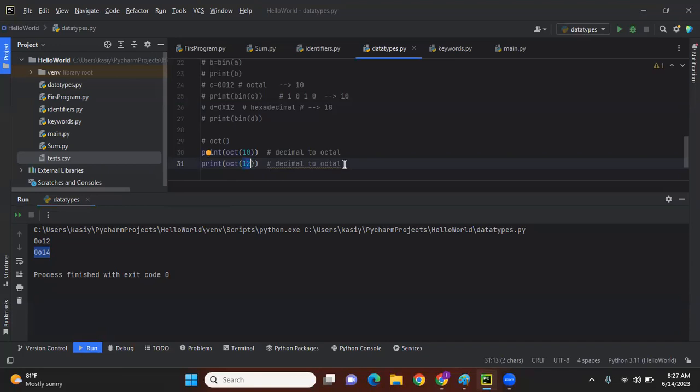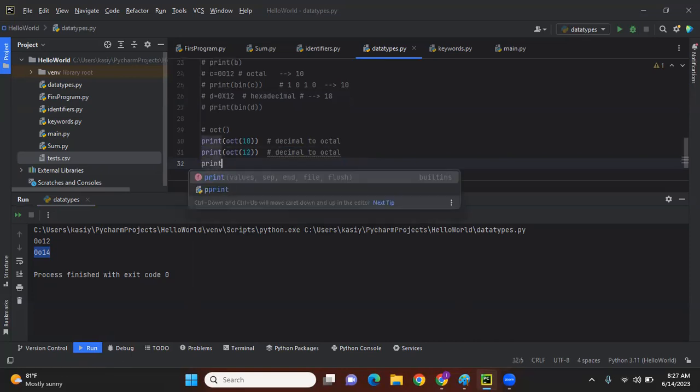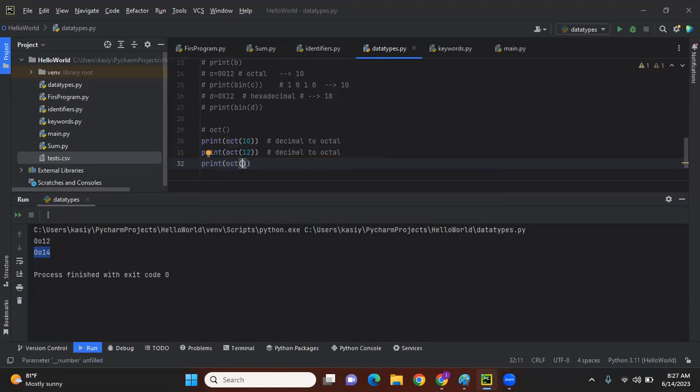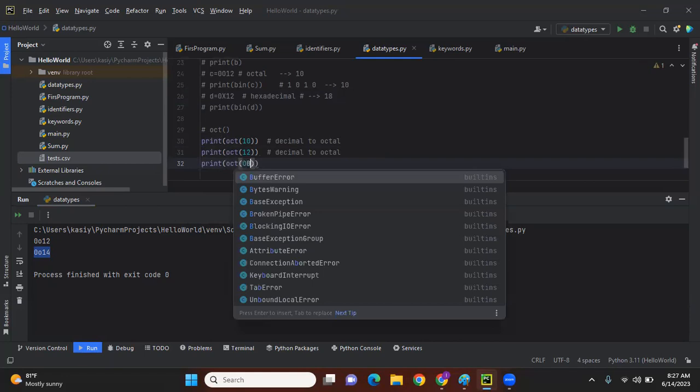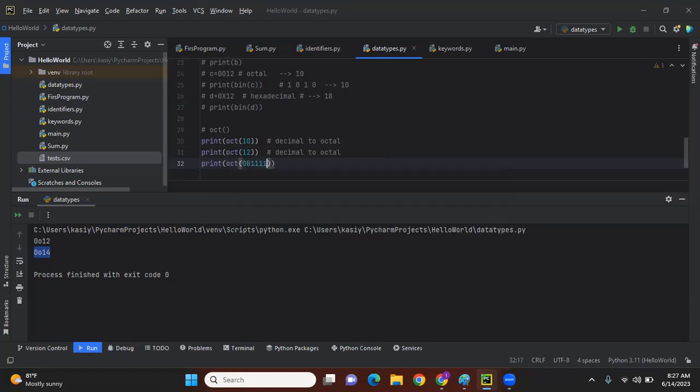Farhan, is it good now for this? Yes, Shyam. Cool. Now we'll try to convert from another form to octal form. Another form can be hexadecimal or binary. I'm taking a binary form, 0b1111. What is the value of 1111 in binary? It's 15, right?